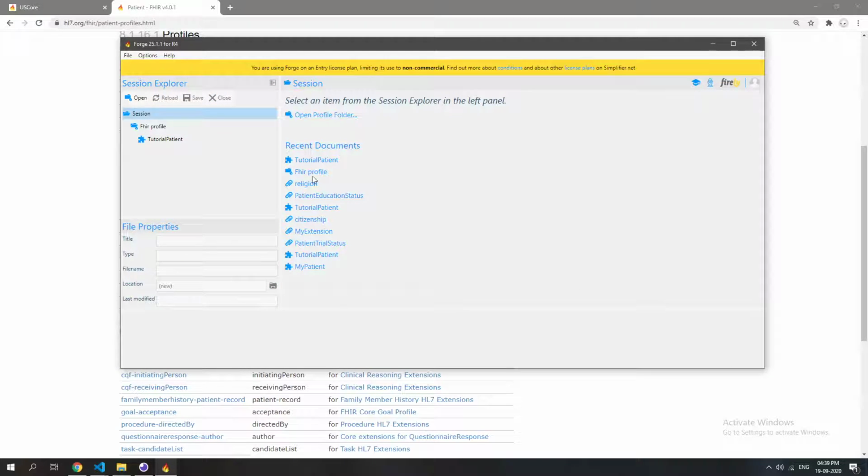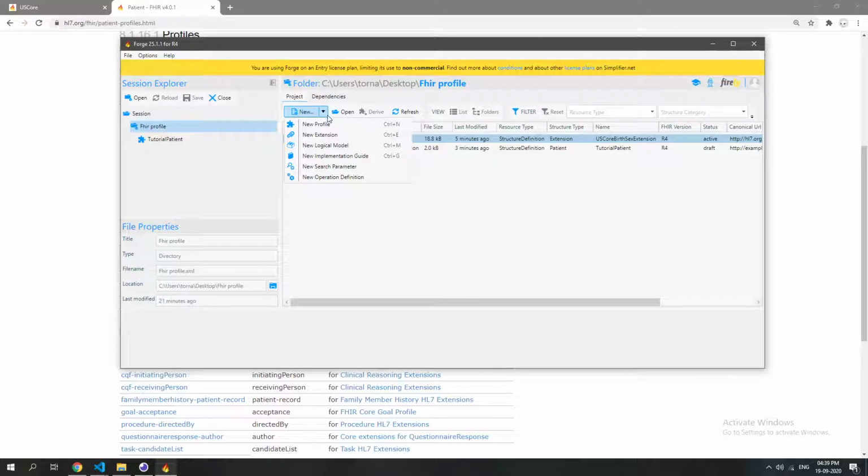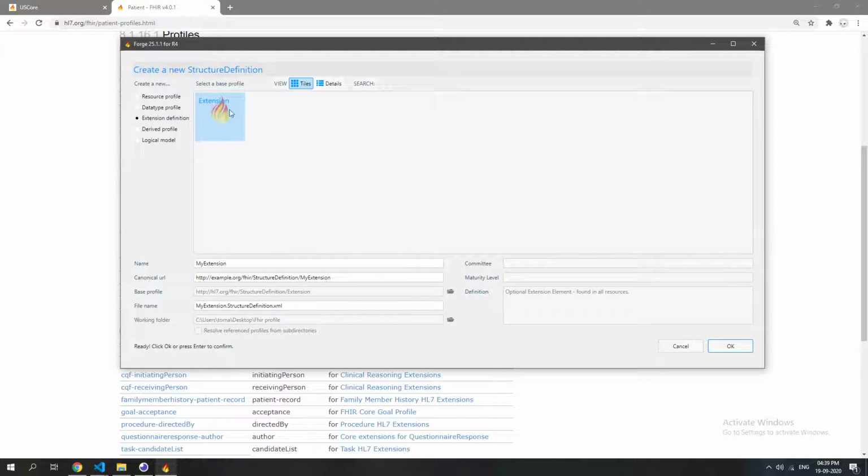What you need to do is under Forge, just create a new extension. And here just choose extension and you can name it whatever you want. Let's just create an extension to make sure that the patient is a paid member. For example, if you have, let's say, an app that tracks the patient's paid membership. Let's just call the resource also paid membership, right? And the file name, let that be paid membership, right?